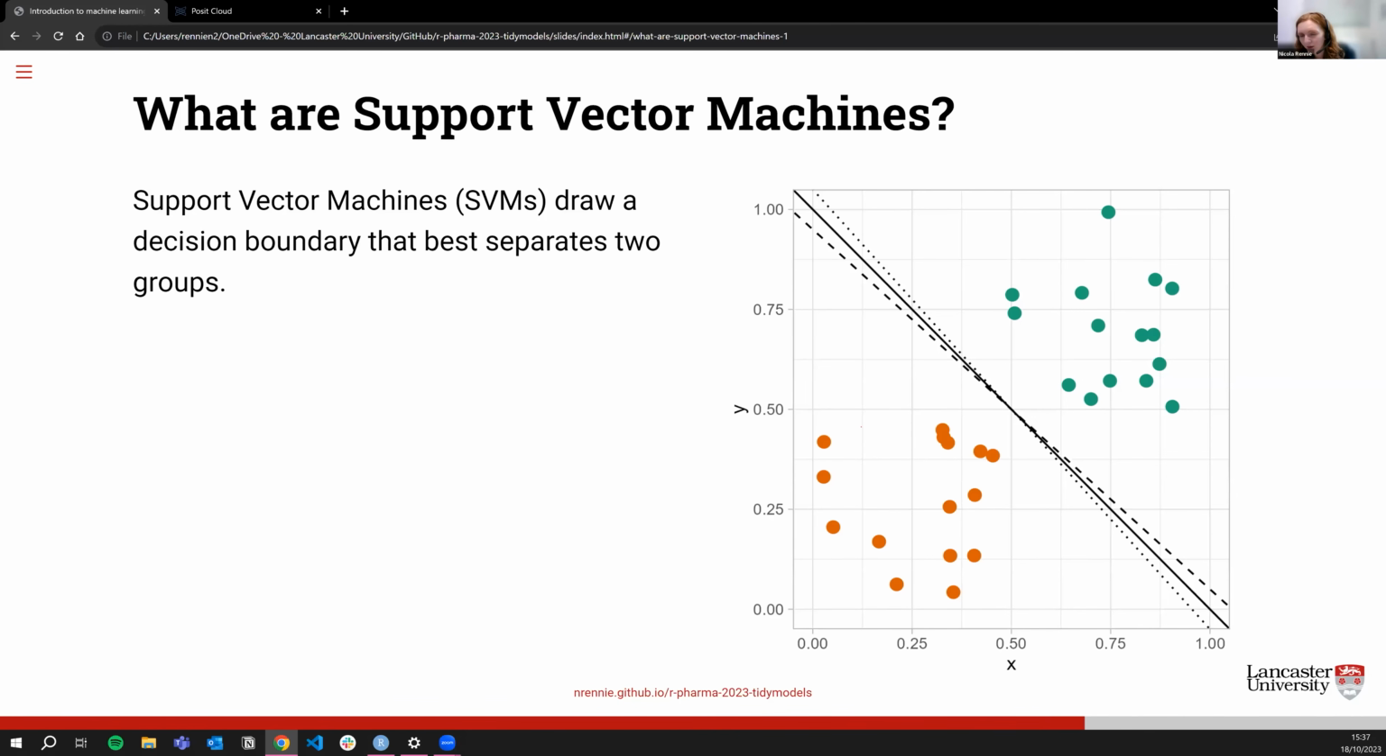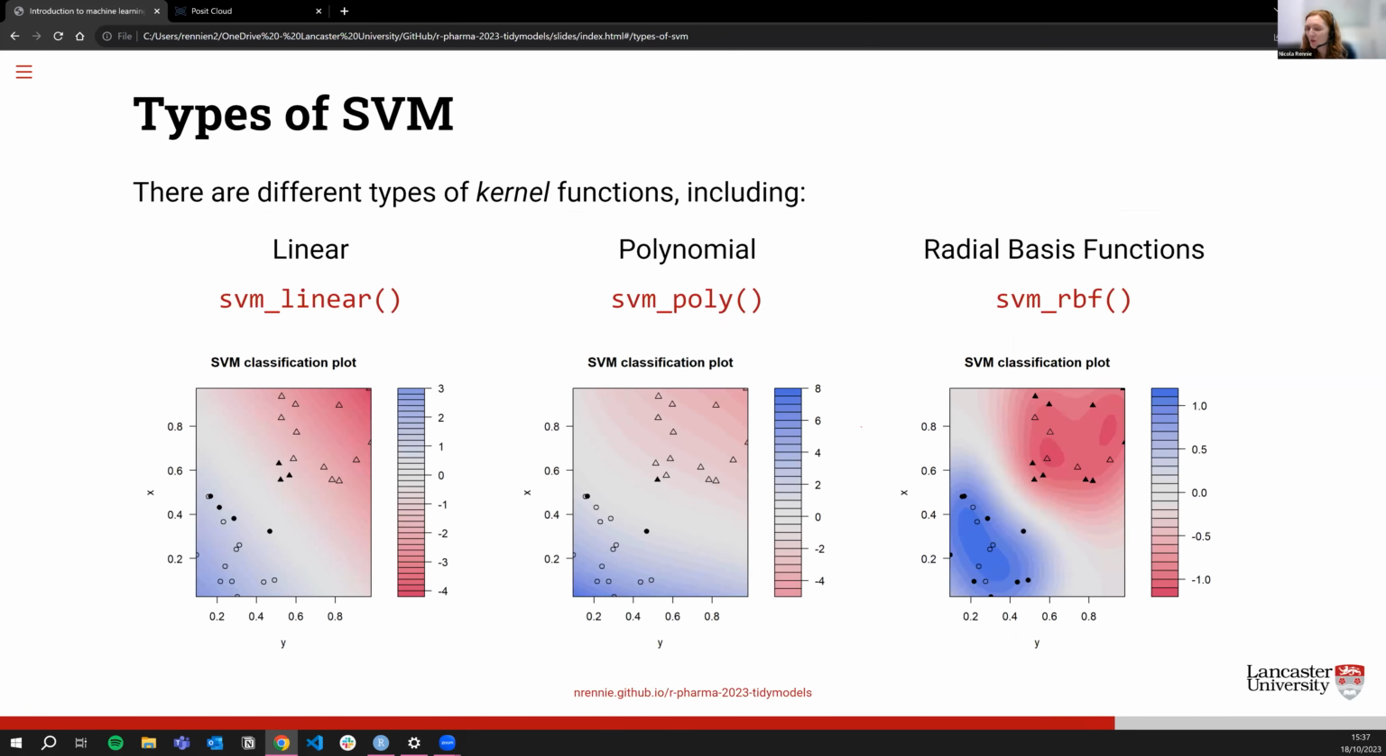And then the next question is, well, what sort of line should you draw? And it turns out there's a whole bunch of different lines you can draw. So when we're talking about SVM, we tend to talk about these in terms of kernel functions, but they're effectively controlling what type of line you're drawing. And in tidymodels, we actually have different functions for these different types of kernels. If you use SVM linear, that, at least in 2 dimensions, is going to be drawing straight lines.